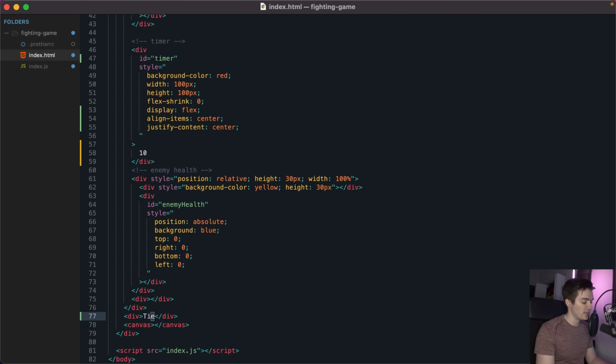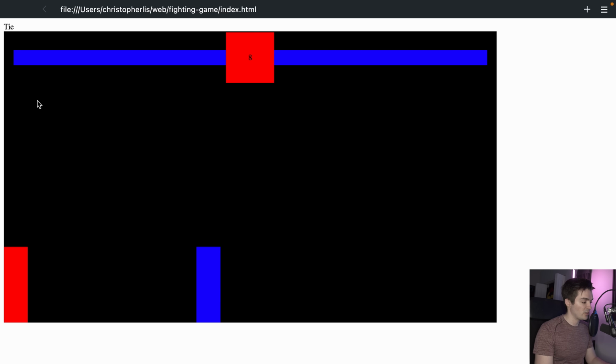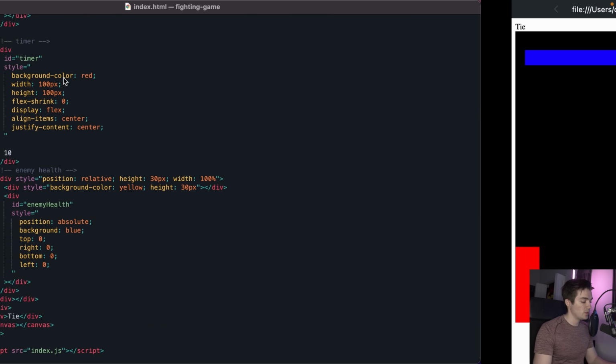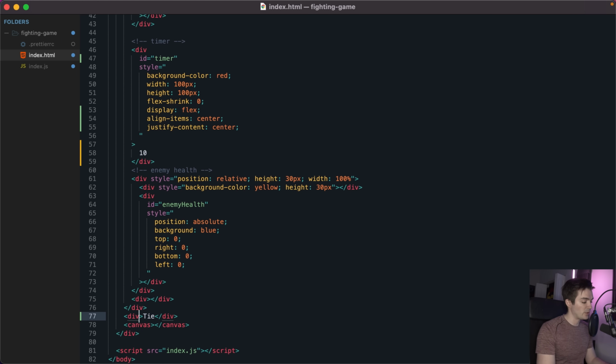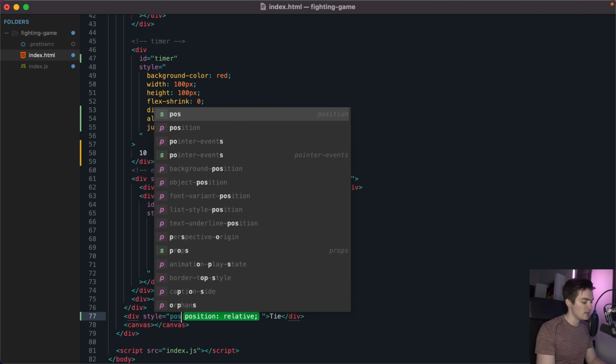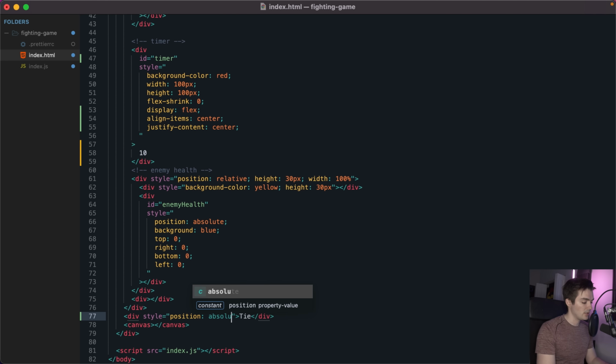I just want to go ahead and see where that is. So I save that, and I refresh, and it's going to be placed up here by default. But we can get this on top of our canvas by making this have a position of absolute. So let's go ahead and do that next. On this div, we're going to add on a style tag and say the position here should be absolute.